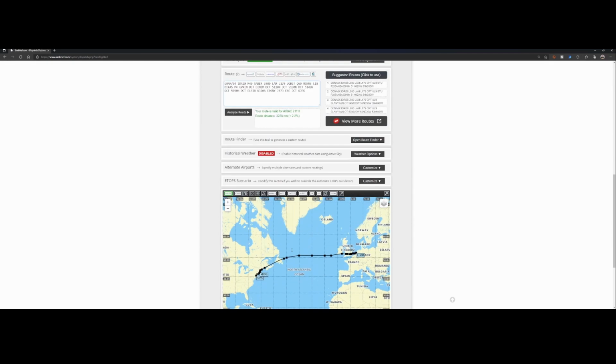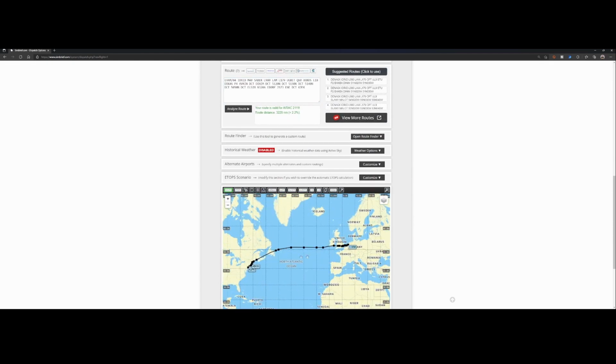In this case, it found an issue because it didn't find the fix VOLAF 2F in our flight plan. So that's something you need to fix, and how to fix it is by removing it, and now you can see it's correct. So it didn't accept the standard instrument departure. So you can analyze it again. It says, hey, the route is valid, this is the distance, and then you can see the flight here.